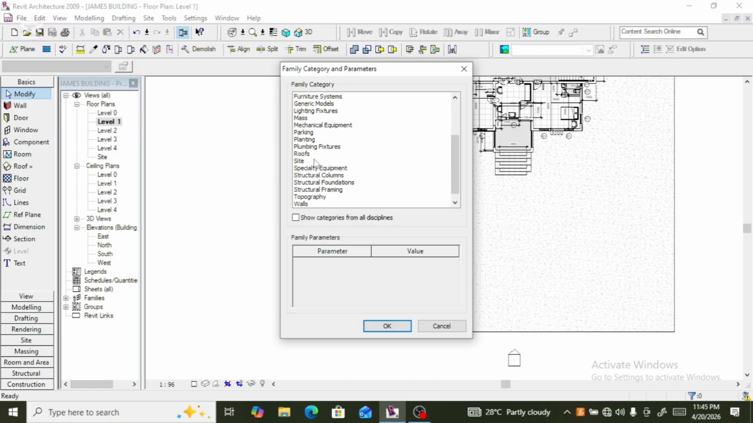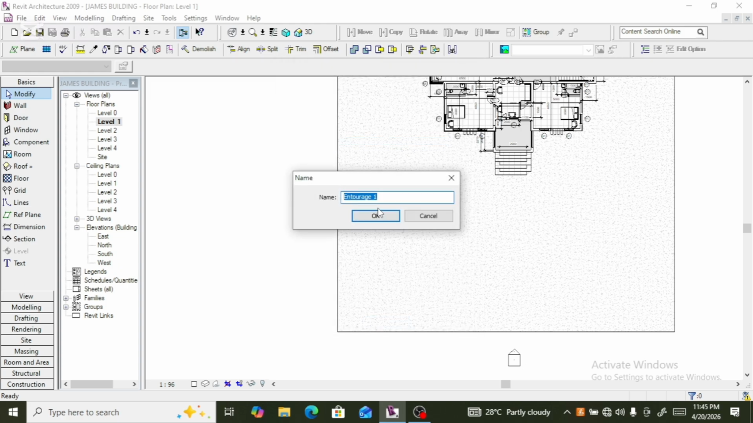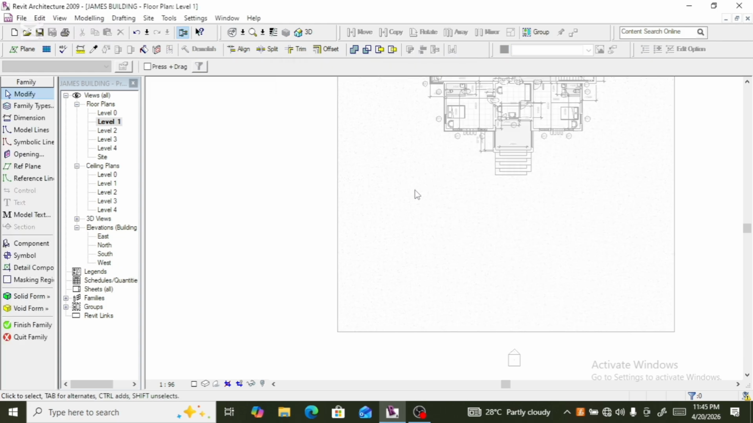Which of the generic models was I supposed to use? Any of the generic will do. I use wall. Can use anything. Okay, let's use entourage. Let's name it entourage. Solid form, solid swept.